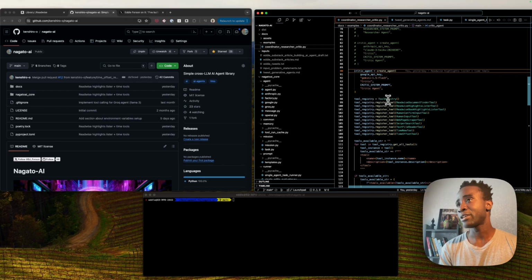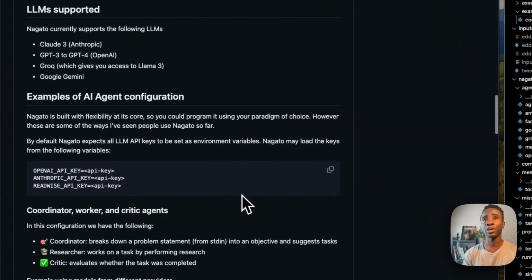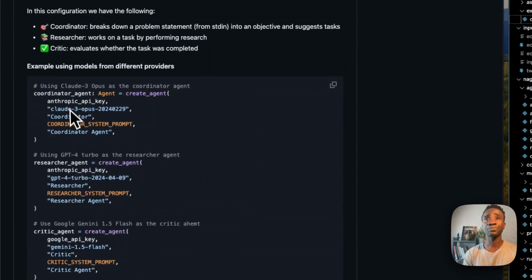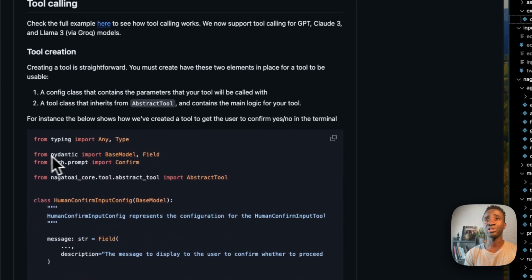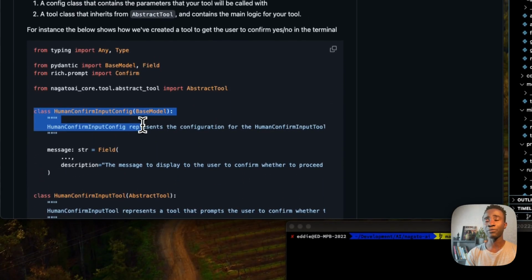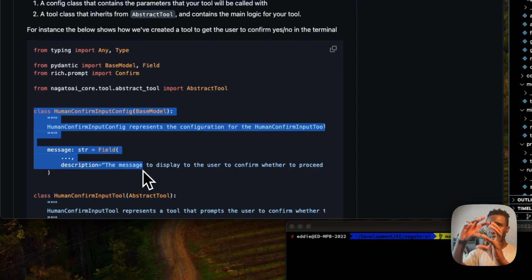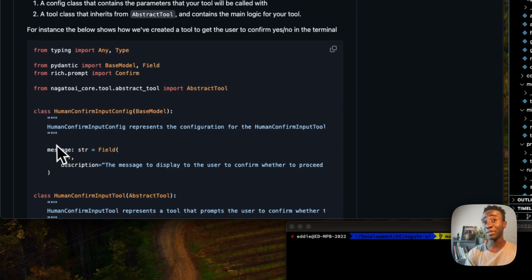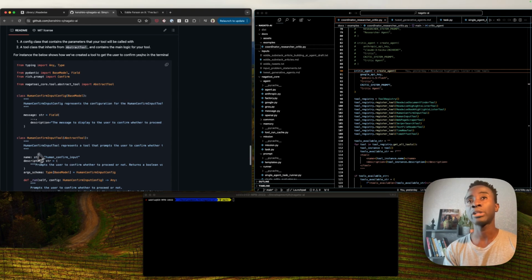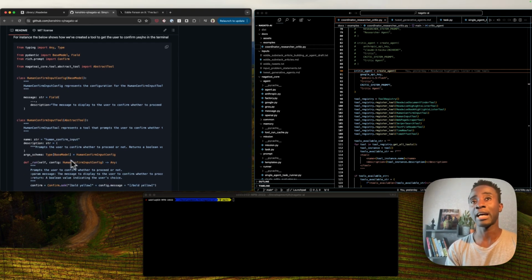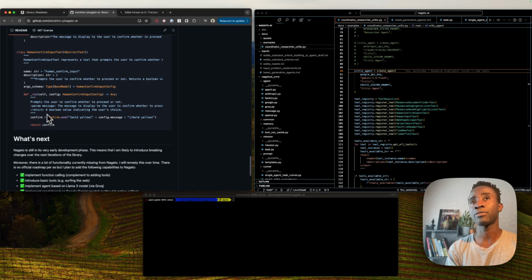And I've created a bunch of tools in Nagato. So you can see actually in here, in the code, you can see how to create a tool. It's actually pretty straightforward. You need to just create the config, which encapsulates the parameters that you pass into the tool, and the tool itself, which takes in the config as the parameters.